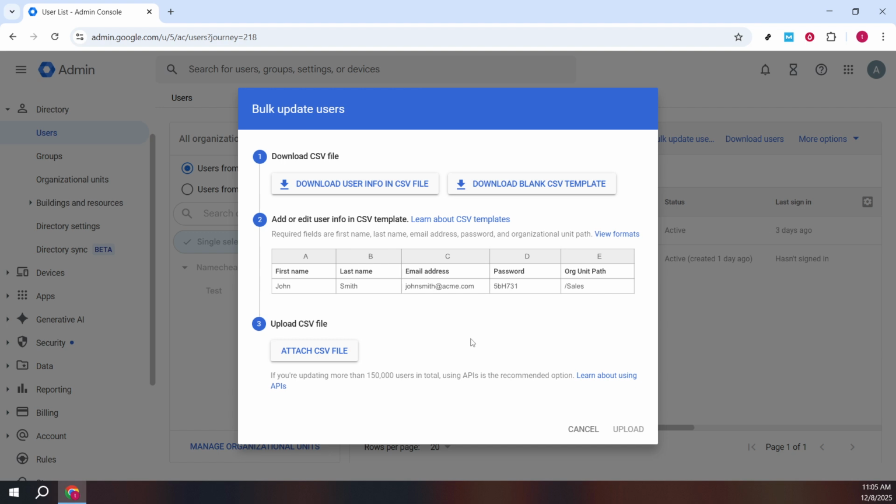When you're done, save the file as a standard CSV. If you're using a spreadsheet app, choose CSV UTF-8 to preserve special characters. Return to the Users page and open the Bulk Update Users tool again. Choose the option to upload your CSV, then attach the file you just saved. Double-check you're selecting the correct, most recent version. When you're ready, click Upload to begin processing.